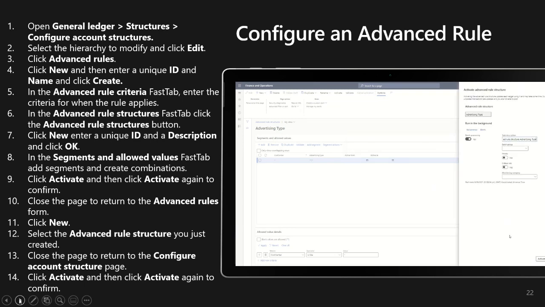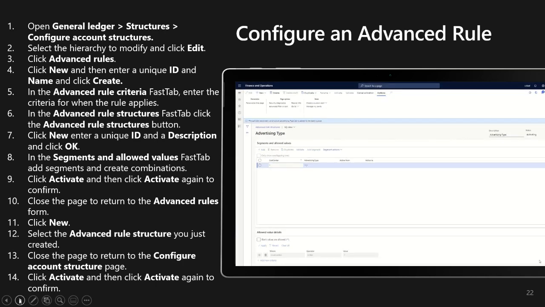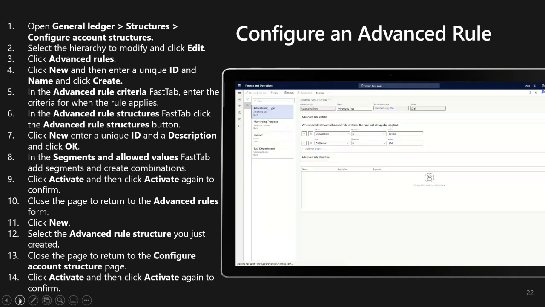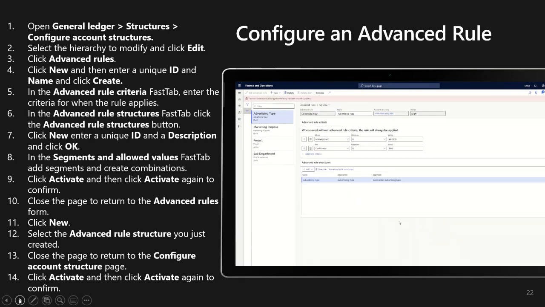It's important to note that you do need to go through that activation process and click on activate in order to be able to select this back on your advanced rule. So now that I've created the advanced rule structure, I come back to the advanced rule and click on add. I choose advertising type and click add. And now I've linked this in.